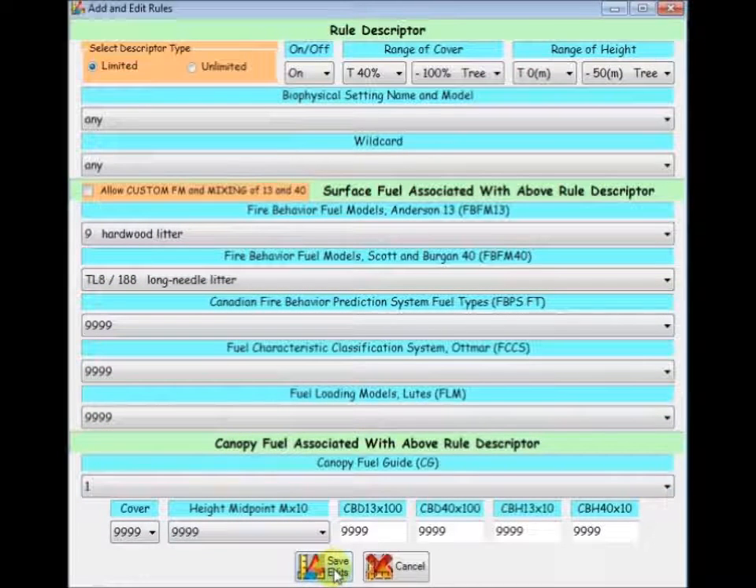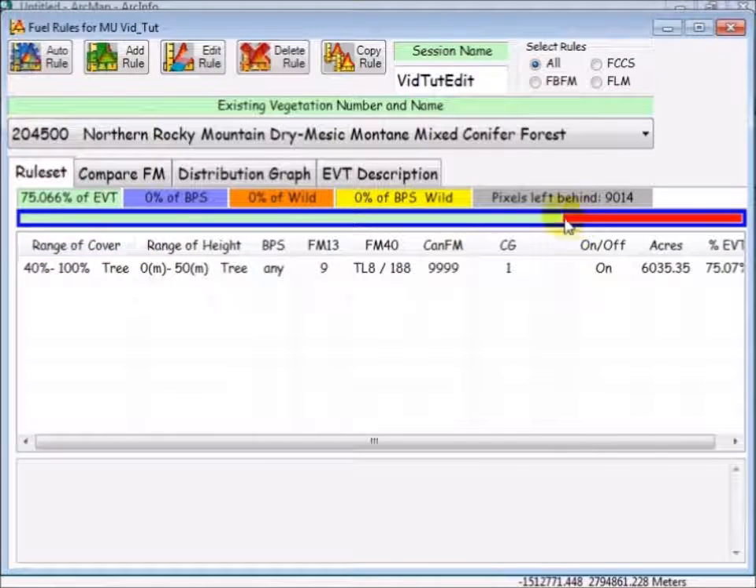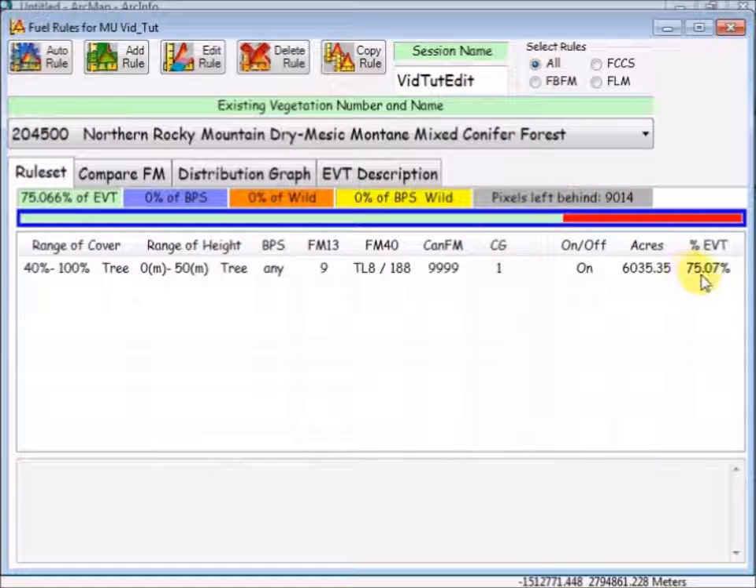Now we're done editing, and we'll select Save Edits. Now you can see our rule is changed to reflect our edits. If we look at our status bar, we can see that now it is not all green. There's a red portion which reflects the percentage of the EVT that is not being affected by the rule. We're still missing 9,014 pixels, which is about 25% of the EVT. Our new rule only makes up 75%.